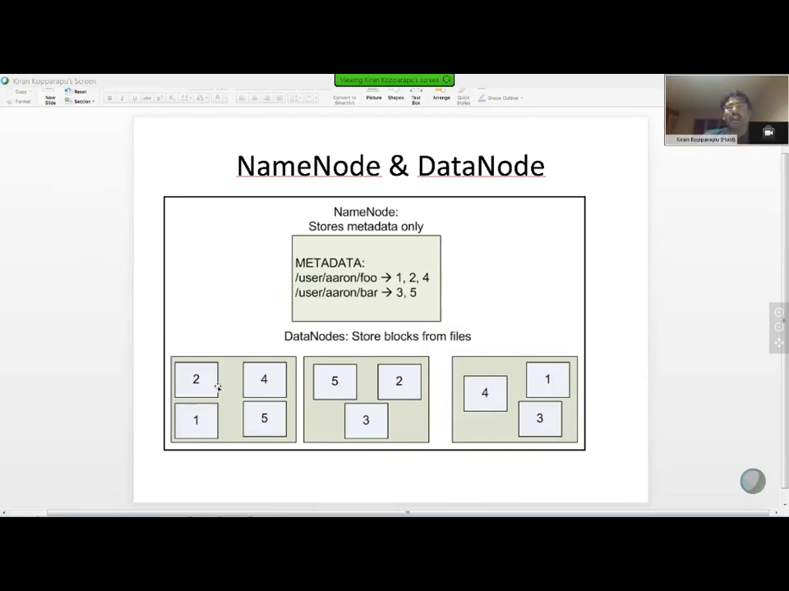Suppose all the 4 nodes are up and running smoothly, without having any issues. So whenever you request the file user Aaron Foo, obviously the name node will give you the blocks 1, 2, 4, and the blocks 1, 2, 4 are available. Typically it will connect to the data node, and then it will get the blocks, and then you get the data and everything.